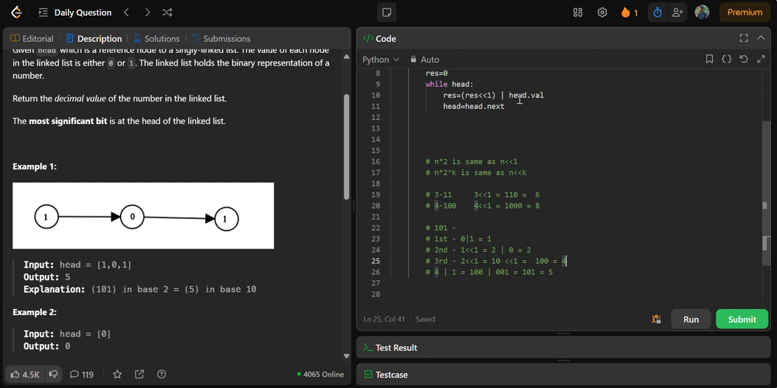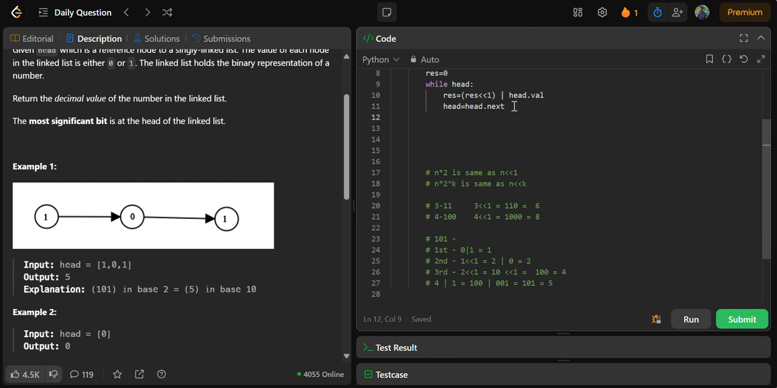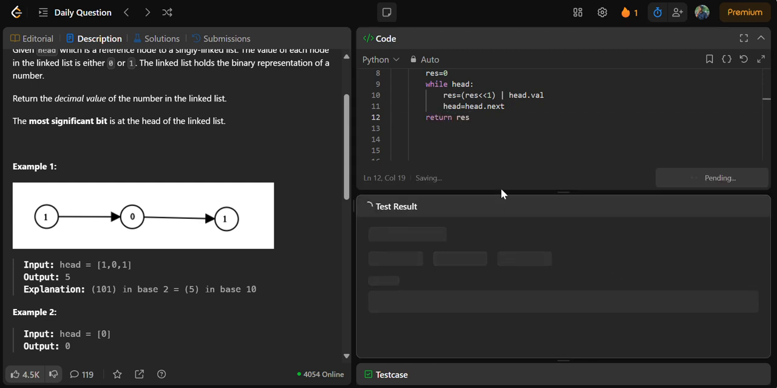And in the last step, you use the head dot value, which is 1, and you do the OR gate with the 4. 4 is represented by 100, and 1 is represented by 001. If you do the OR gate, it is 101, and it will give you the value 5. So let us just return the result. It is returning this value very easily. Let us check it.